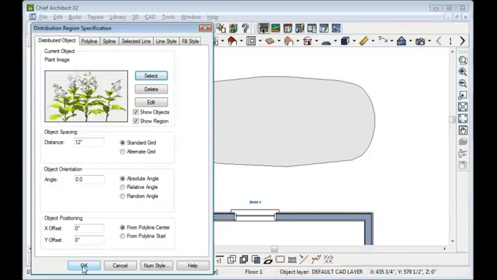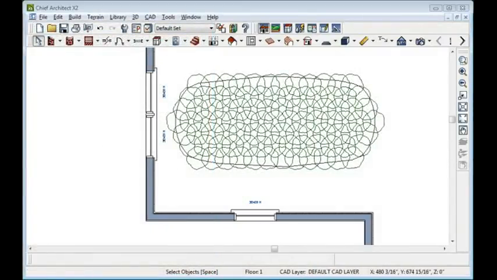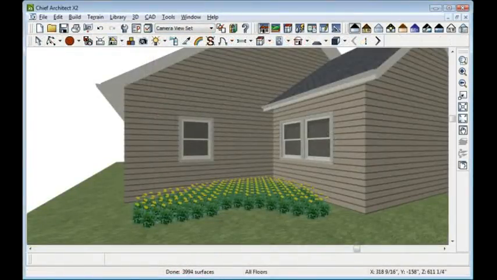There is a new Distribute Objects tool that you can use to distribute any items, such as a plant or CAD object, along a line or within a polyline.